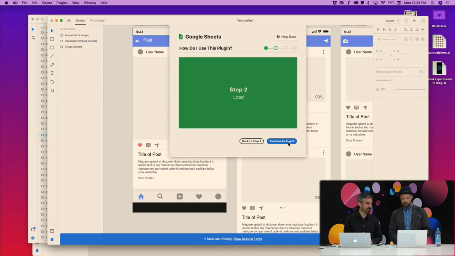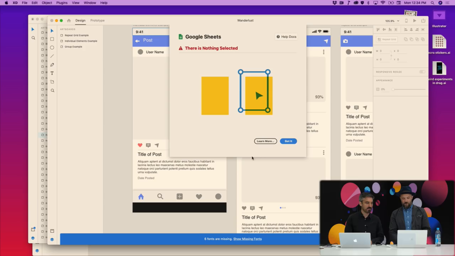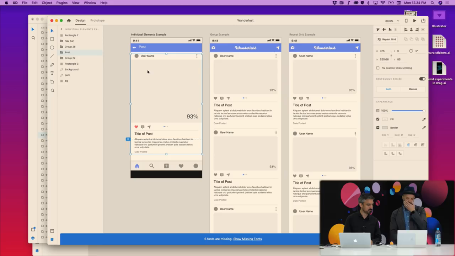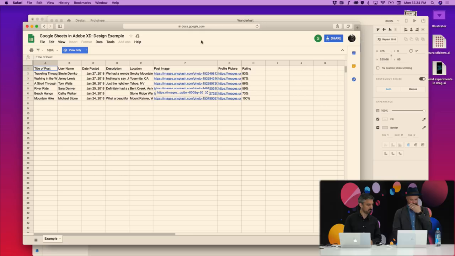All right, so all you have to do here, we have to select something. So we're going to select this group here. This is like an Instagram social posting app. And I've got this sheet out here with some columns. We've got the name of the title post, the usernames, and some images here.